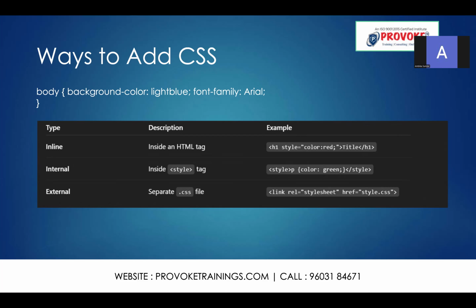Inline means inside the HTML tag only. In the header, H1 is the HTML tag. Inside that, using the style, you are going to provide the color as red. Internal means you are going to have the tag as a style. In that, you are going to have the paragraph. Inside that, you are going to provide the color as green. External means you are going to maintain the external CSS file, and in that you are going to mention the style sheet. So which style sheet, CSS file, you are going to use for that? So there are 3 ways: inline, internal, and external.